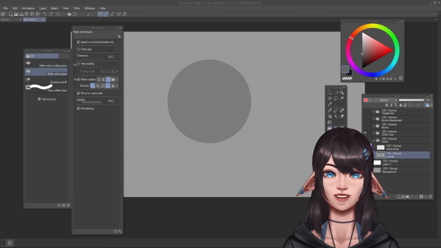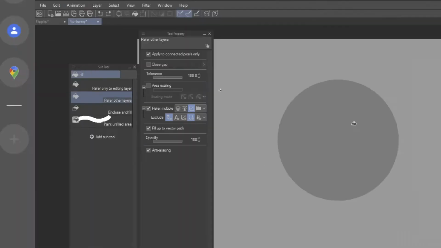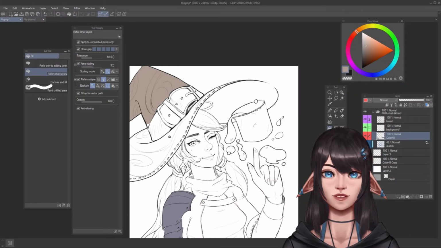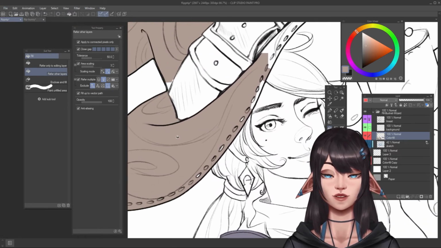The tolerance determines the range of colors that the fill tool will consider the same color, meaning it will let our light gray line slide and it won't be considered part of the line art. Bumping up our tolerance has made it so the fill tool ignored the lines on our hat and has filled it correctly. The same method has also worked on our hair.